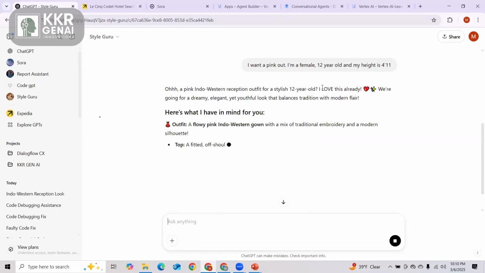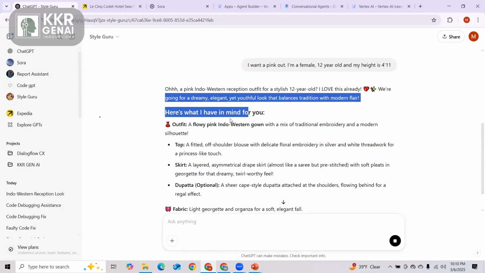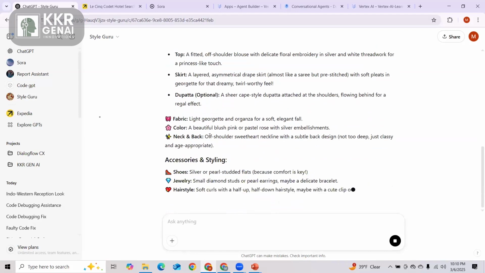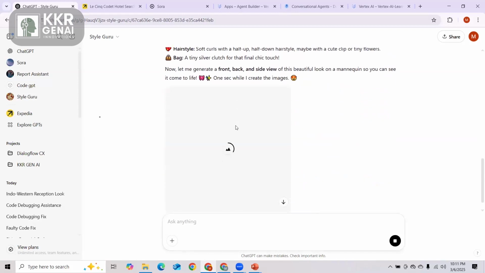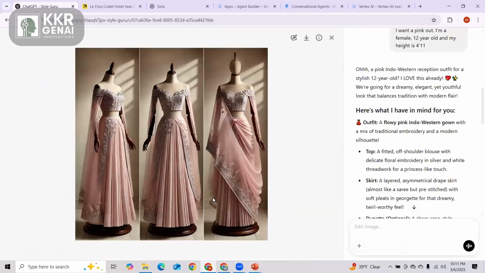See how it's complimenting us. I love this already, and we're going dreamy, elegant, and all of that. Since I've told it to stick to adhering to the rules, sometimes it might say that it's not adhering to the rules, and sometimes it might give us the outfit depending upon the content rules provided. See how it's given it on a mannequin, right? Why has it done all of this? Because I've given prompts and instructions exactly how I need it. That's why it's providing us outputs like this.